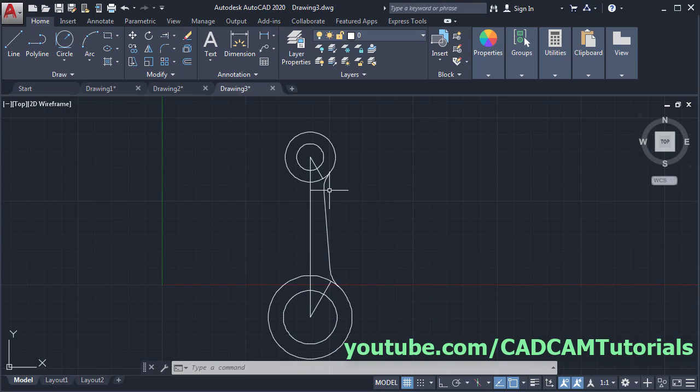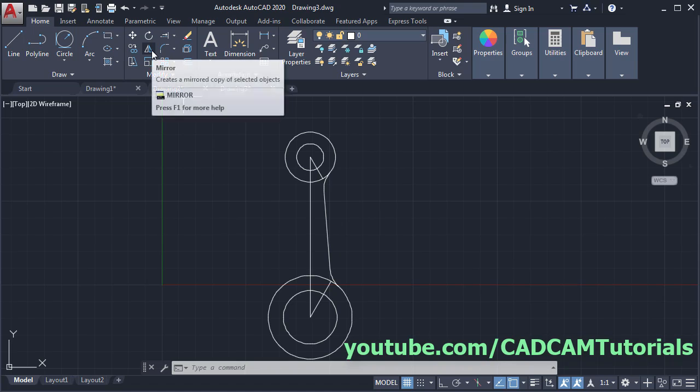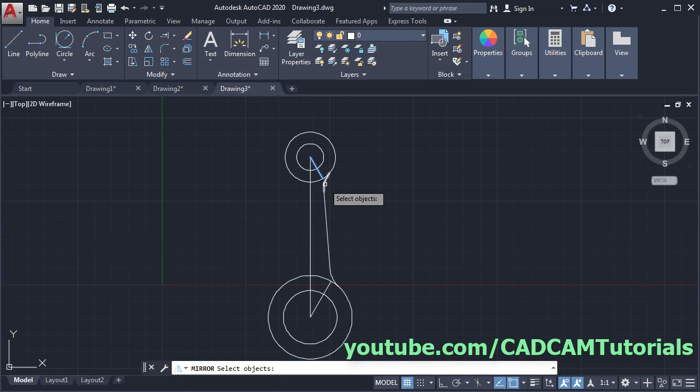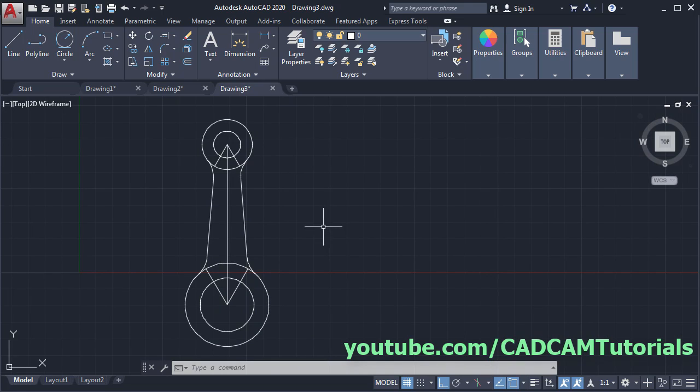Then we want same on the opposite side. For that click on mirror, select all these objects, press enter. Then first point of mirror line will be this end point. Click there, make ortho on, take your cursor below and click on no. So this view is ready.